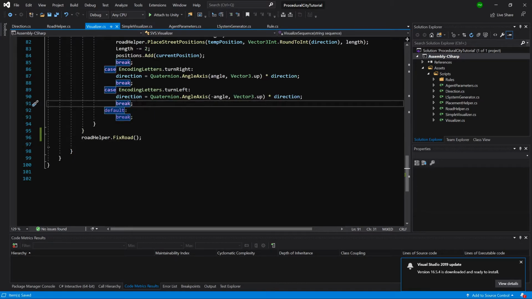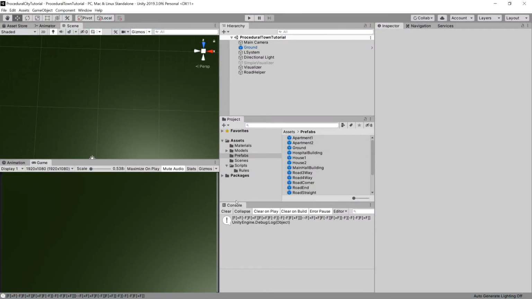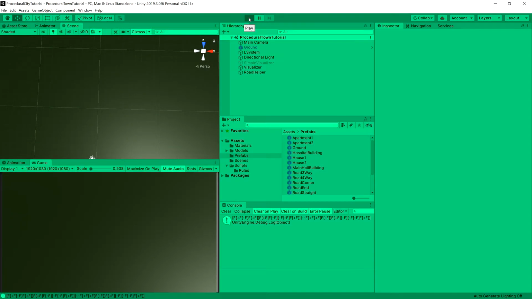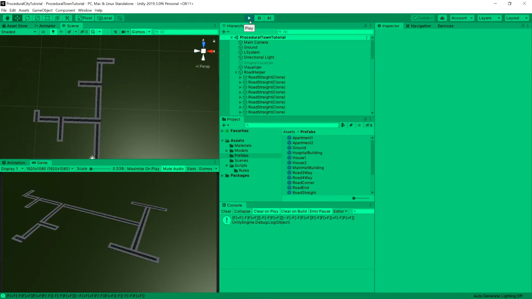So let's save it. Let's go back to Unity. Okay. And let's click play. We can see if this works. Okay, and we can see that basically all of the ending roads have changed and are correctly rotated. Okay, so now we have to deal with the remaining parts of the road. So let's quickly go through it.